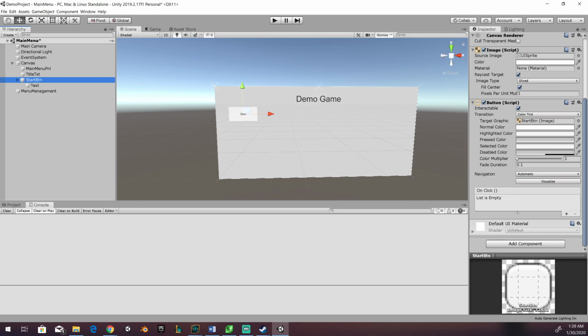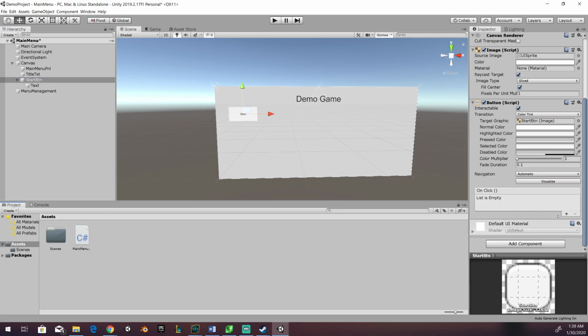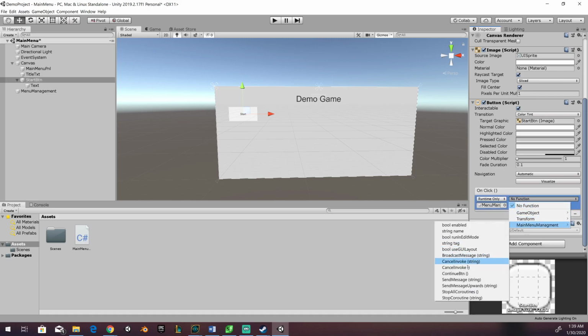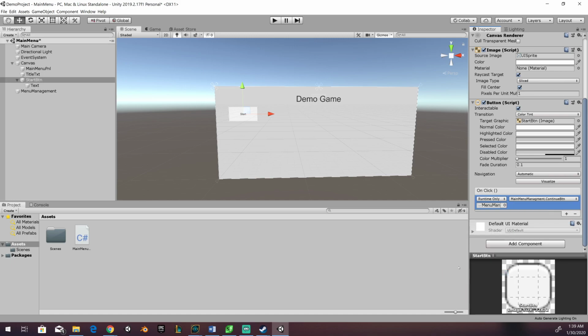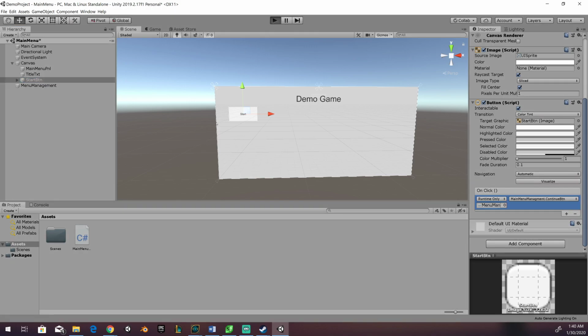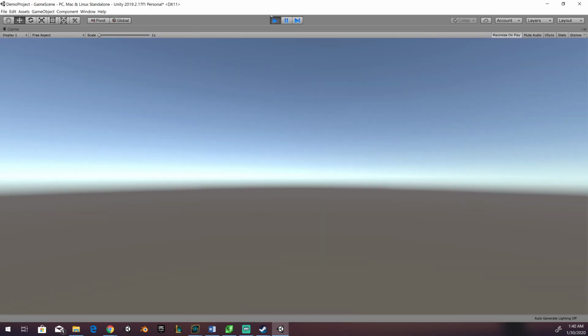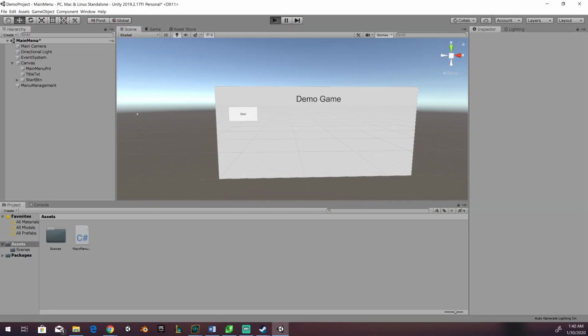So if we go down to this onClick event over here, and we go ahead and click Add, we can go ahead and select our main management, which has our main menu script on it. And you're going to go ahead and find main menu management under that and do continue button, because that was what we named it. Now, continue button will still not work. We're still not going to go to, oh, actually it does work.